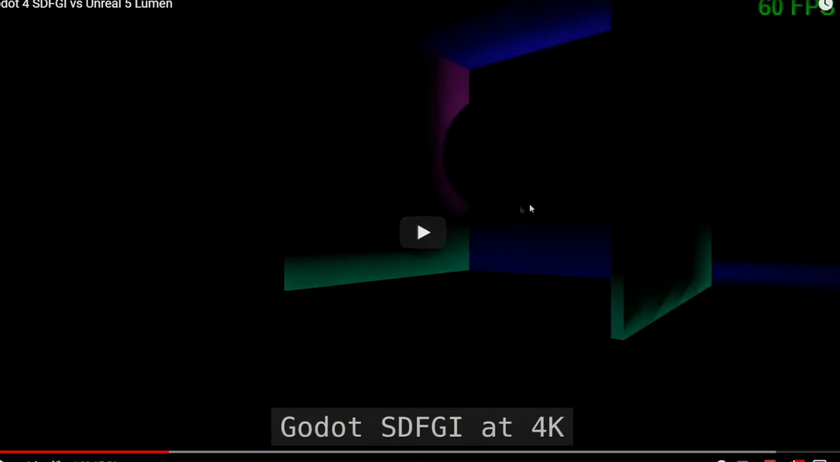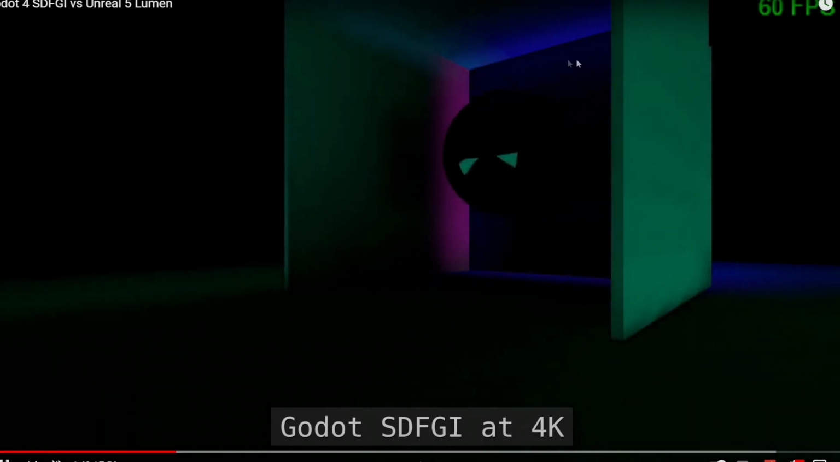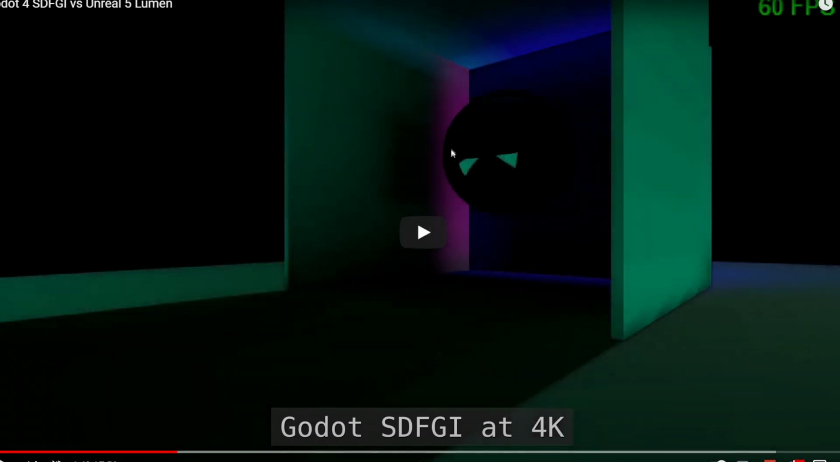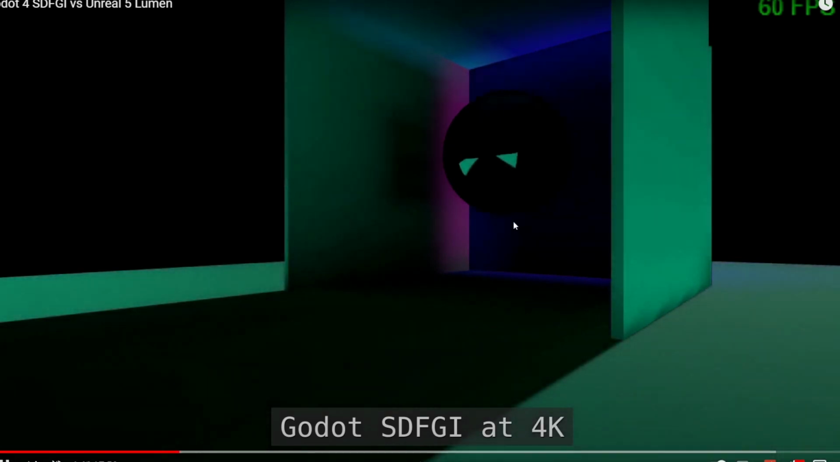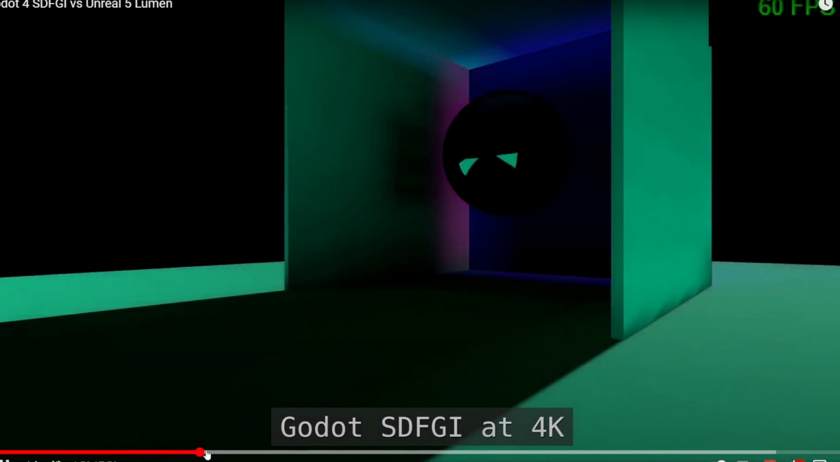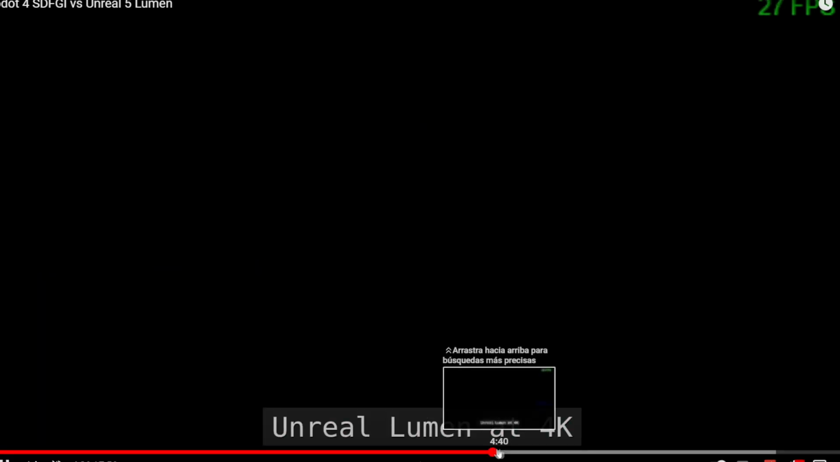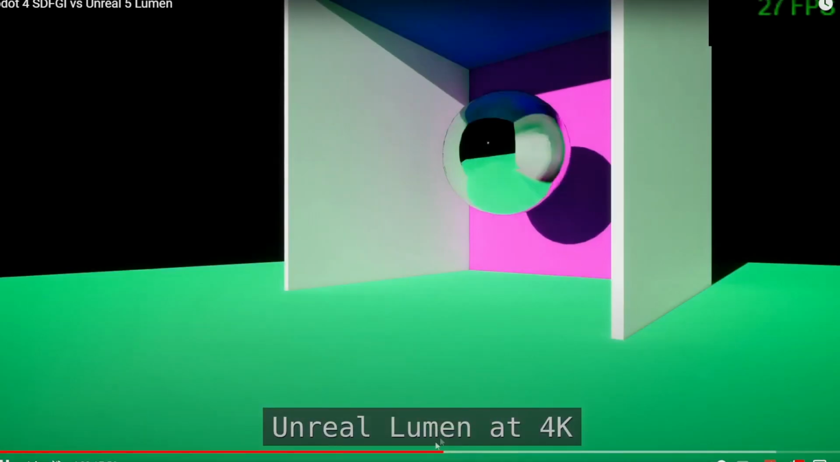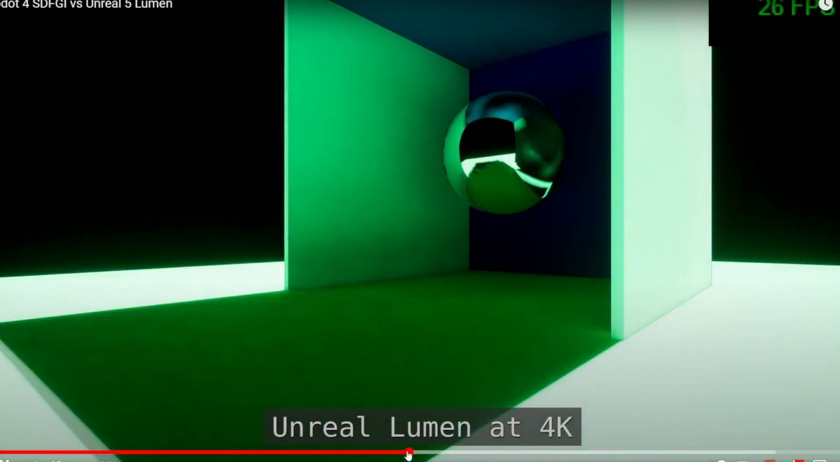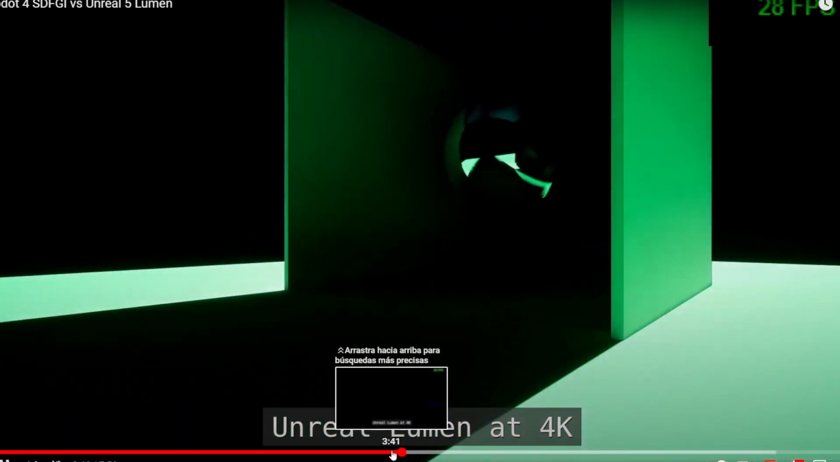As you can see, at this moment the sun is going to be behind these walls, and you can see there is light leaks on the blue and purple side of the walls, and this won't happen when Unreal Engine Lumen gets in this scene.